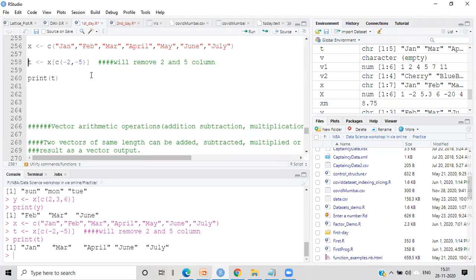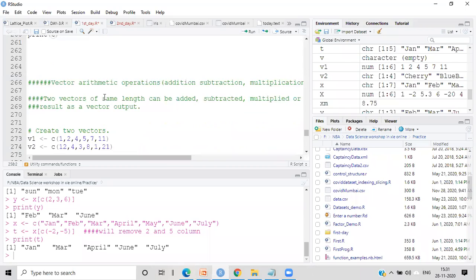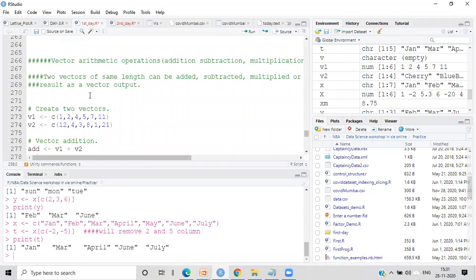So this is how, if you want to remove certain elements from the vector, you can just give the index of that with the minus sign. So that is important. If you don't put the minus sign, then it will include only those elements and print them, right? But if you put the minus sign, then it will just remove that particular element from the entire vector. Okay. After that, let's see whether arithmetic is also possible with the help of vectors.